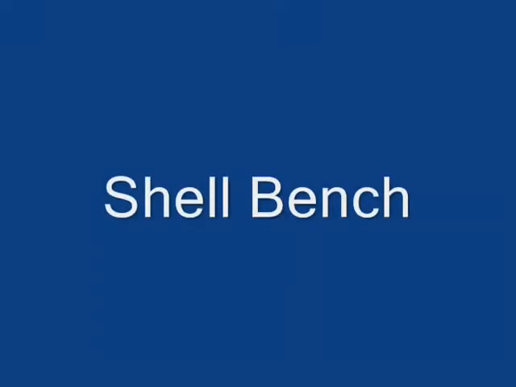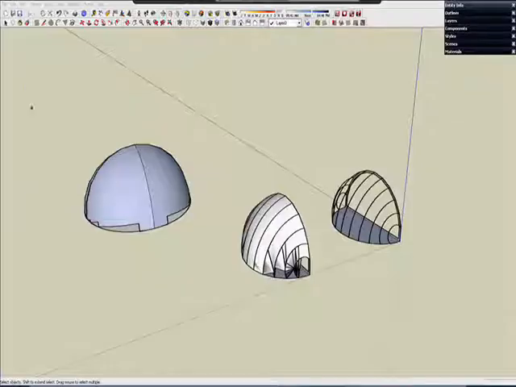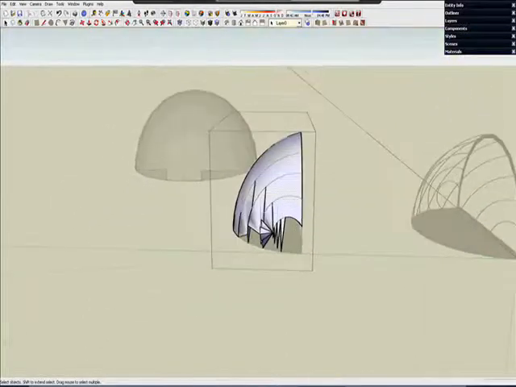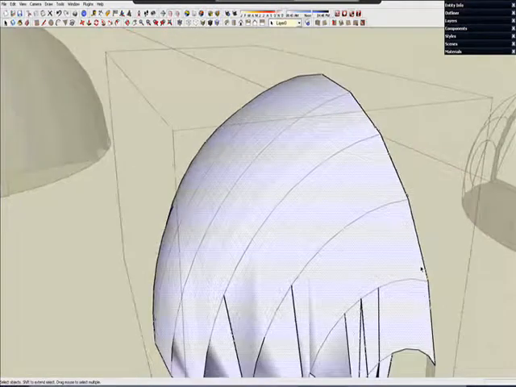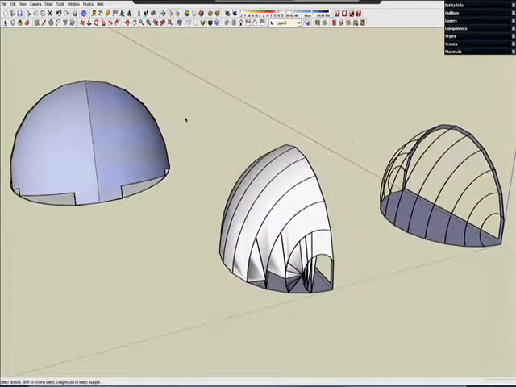So you want to make a shell-shaped bench. This is the file that you included, and I see that it is very problematic, full of crazy geometry. I don't know what is going on there. So, let's start with a nice fresh one.